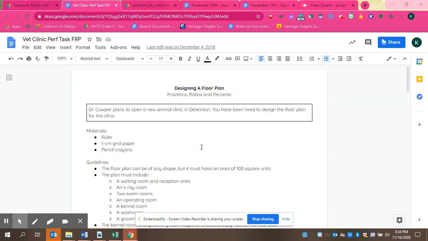Hi, grade sixes. I am going to go through the project that we started today, just so you have an idea of what you will be working on when you get back. So this project is for our fractions, ratios, and percents unit. And what you're going to be doing is creating a floor plan for a vet clinic.